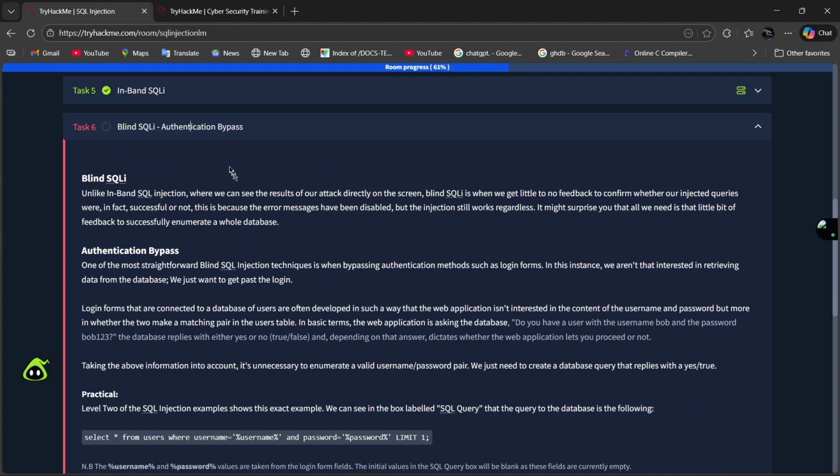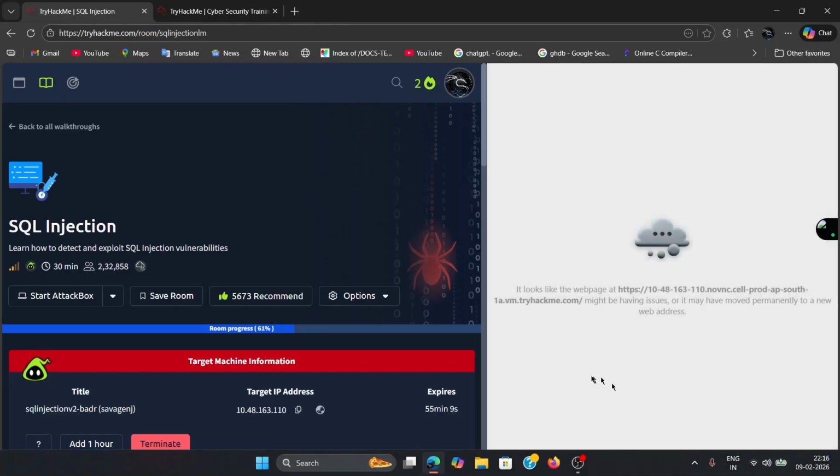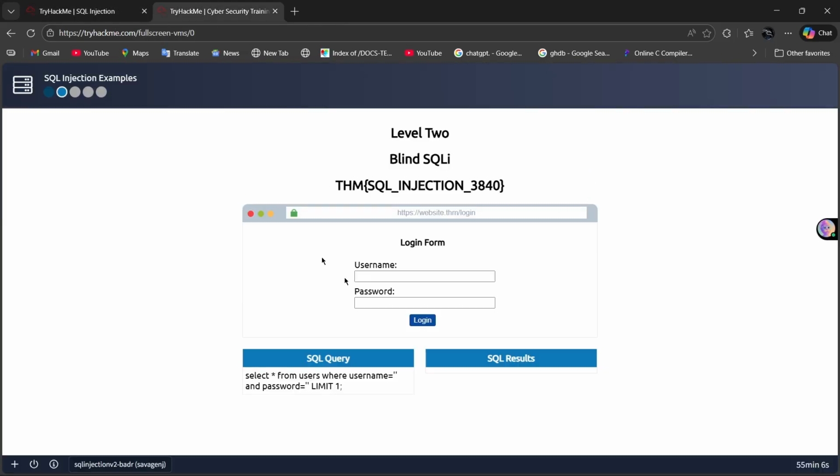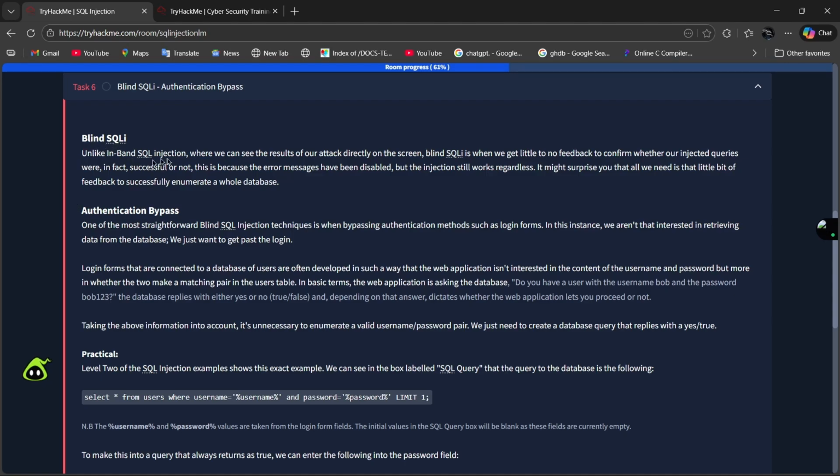Okay, now here we can just wait a minute. It's not opening, guys. Okay, that's why we open a new tab. Before the process, we have blind SQLI. Unlike in in-band SQL injection, where we can see the result of our attack directly on the screen, blind SQLI is when we get little to no feedback to confirm whether our injected queries were in fact successful or not. This is because the error messages have been disabled, but the injection still works regardless.